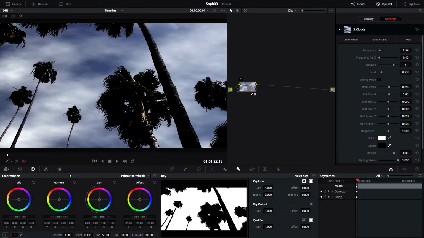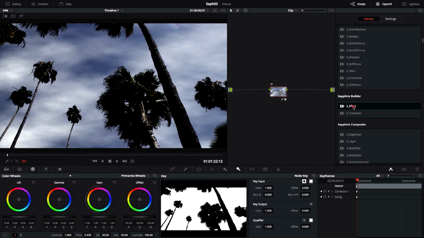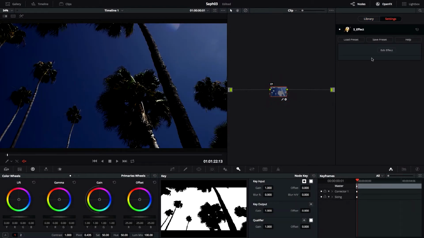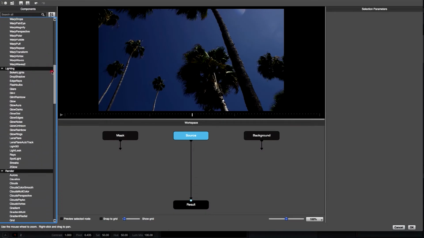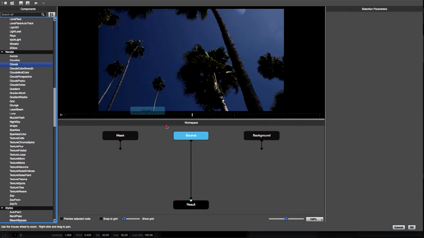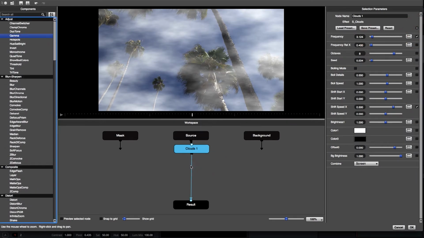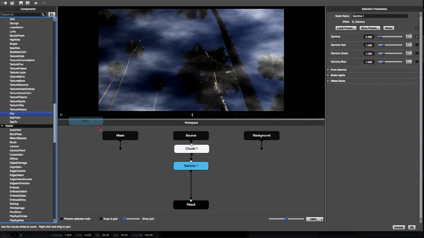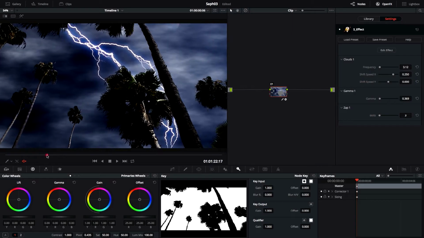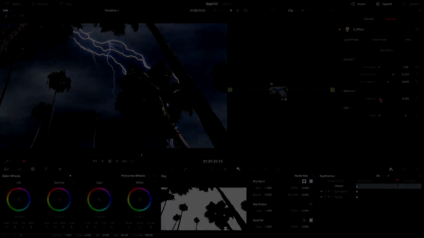Another strategy would be to use Sapphire's Builder to design a custom effect. I'll add the S Effect tool from the Builder group and hit Edit Effect to launch the Effect Builder. Here I can access almost all of the Sapphire effects and blend them together in a single node, exposing only the parameters I need to see in Resolve, keeping my node tree and user interface tidy. Check out the Sapphire Builder for Resolve tutorial for a more in-depth look at creating custom effects in the Builder.